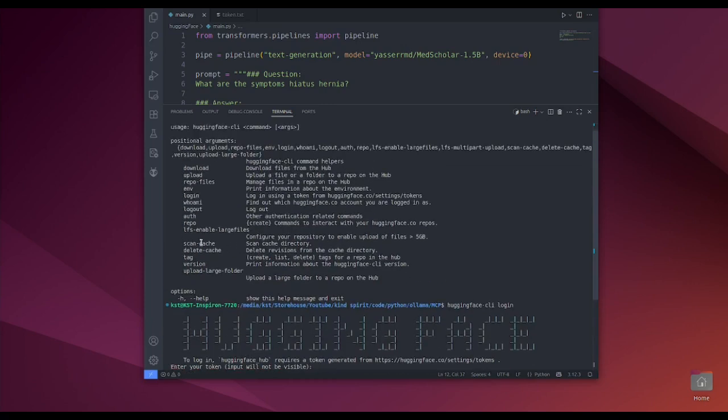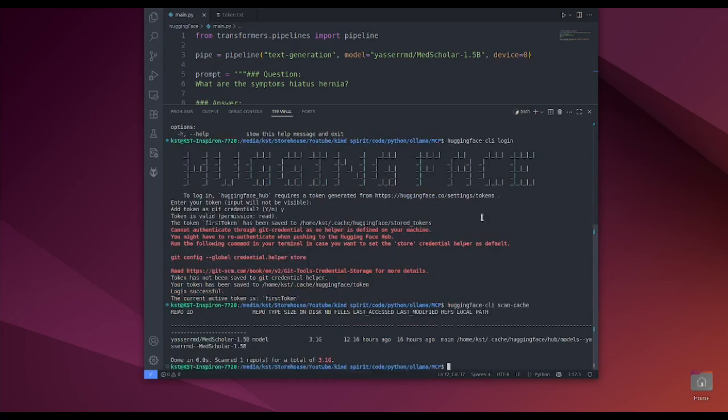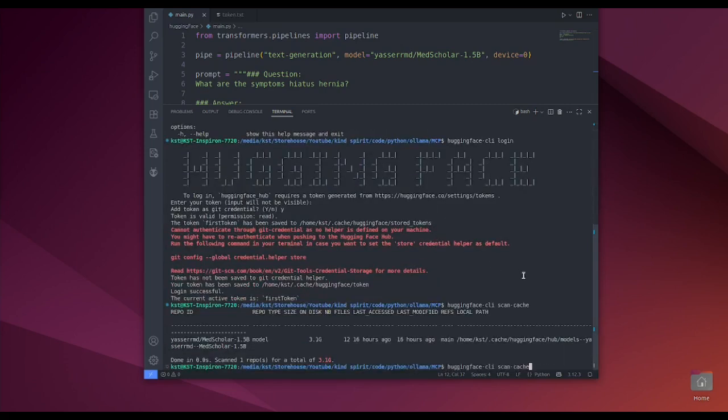Now, what I want to show you: I'm going to use the command scan cache in order to show you what models I have. So with HuggingFace CLI, scan cache, and you can see that I already have this model installed. If you have more models, you are going to see more models on the list. You can install a model by using this command, download. So you are going to type something like this, HuggingFace CLI, download, and then you are going to provide the name of the model that you want to install.